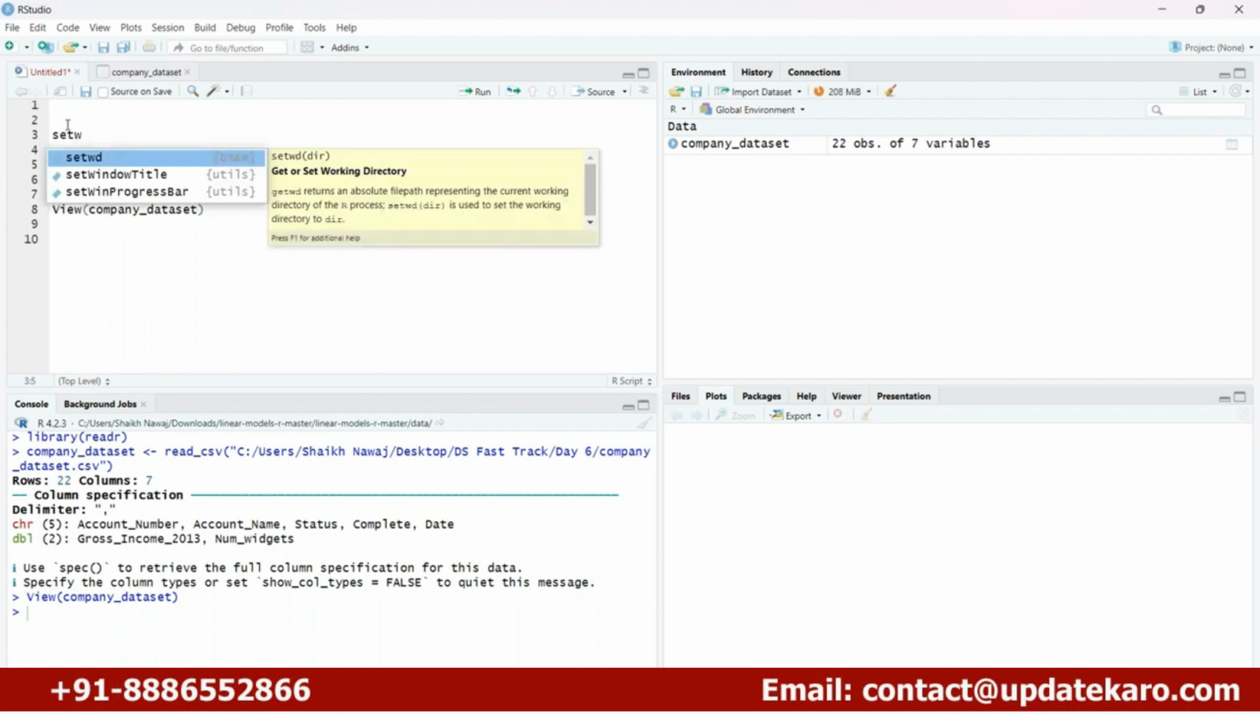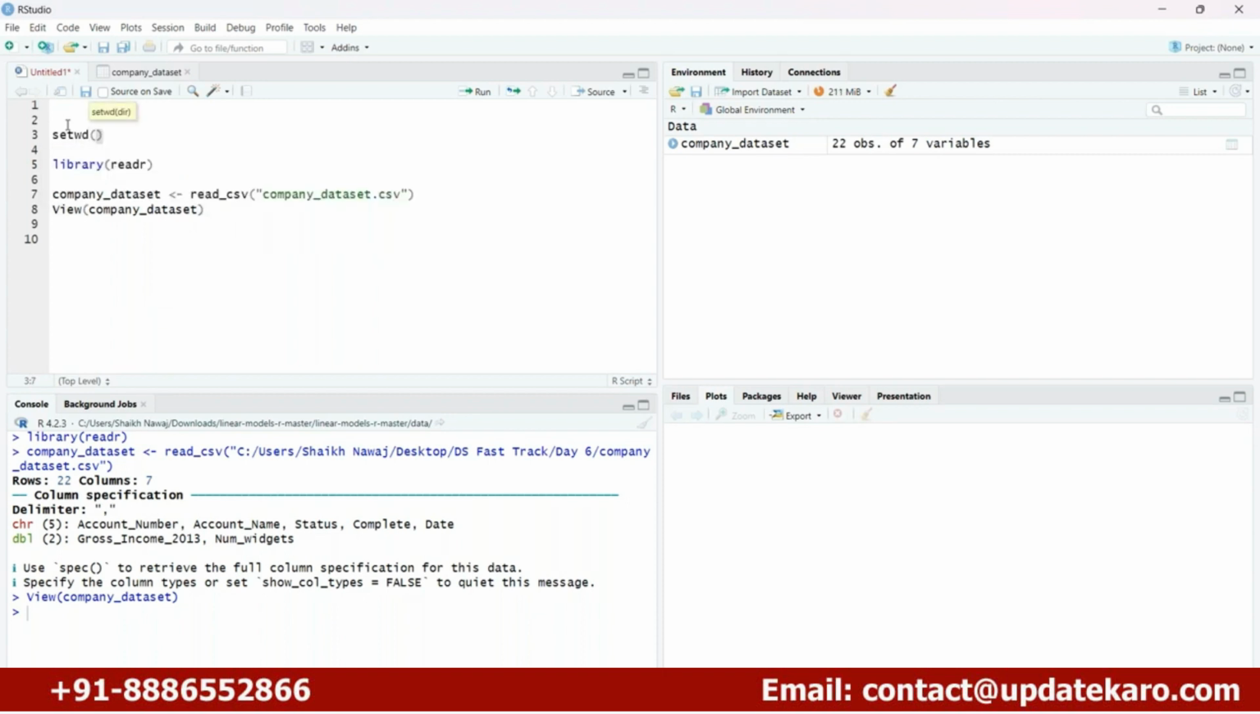Set WD. Set WD is for setting the working directory. Here you can see I'm just setting my working directory in this particular folder, because each and every time I would have to read the data from this particular path. So instead of adding this path each and every time while reading the data, we can simply use this one line of code each time we read a data set from this path.